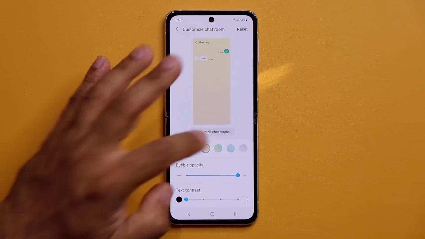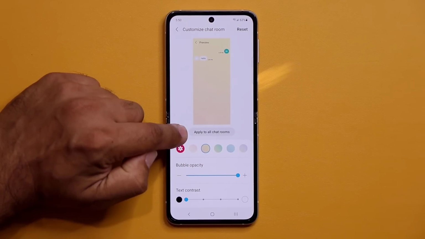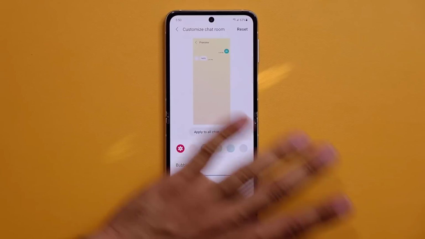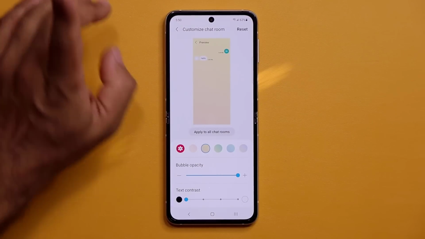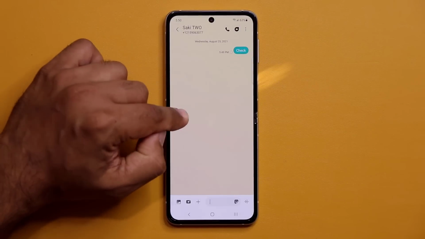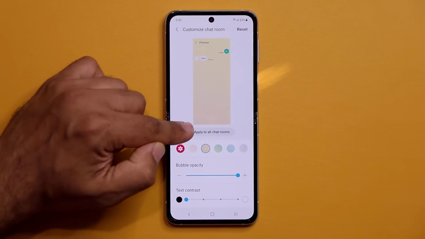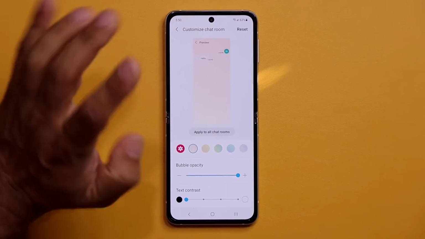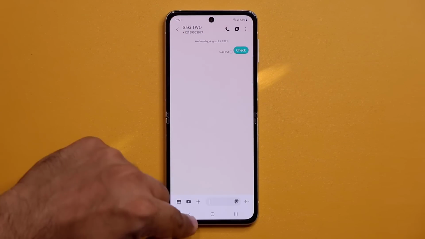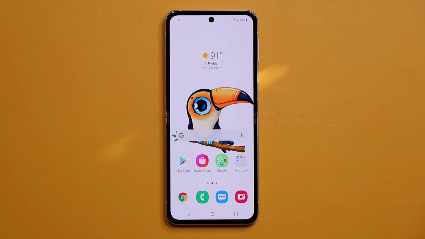Now, be careful. If you click this, it's going to apply that setting to all the chat rooms. But if you want a separate background for each person like this, simply don't click this button. Don't click this button, all right? Just do this and you're good to go, as you can see. So you can have a different background for everybody.